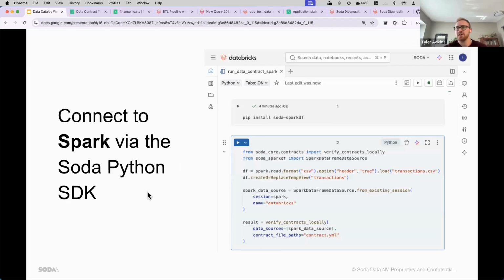The other way is using our Python SDK. You can connect directly to the Spark session. So if you prefer to do things programmatically within, for example, your Databricks notebooks, you can do that with just a couple lines of Python code here. Databricks always provides that Spark session, so you can create a Spark data source within SOTA using that Spark session, and then any of the views or tables within that Spark session will be available, so you can scan them for data quality issues.